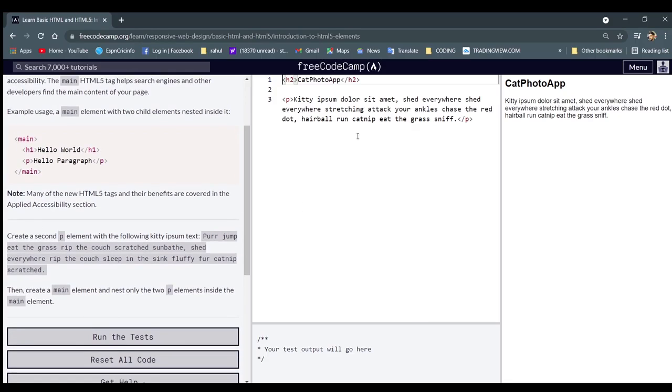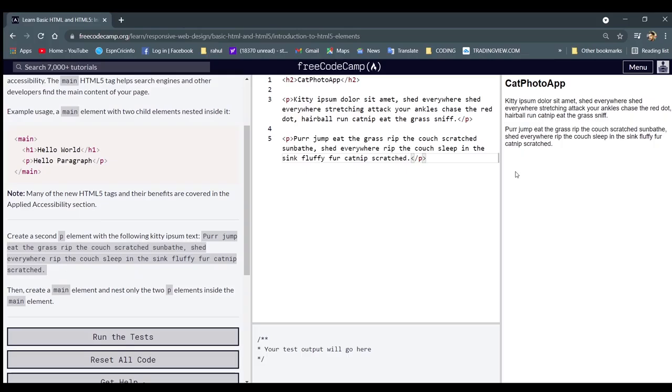Create a second p element with the following. Okay, well, let's do that. Okay, we did that. Then create a new element and let's do it.